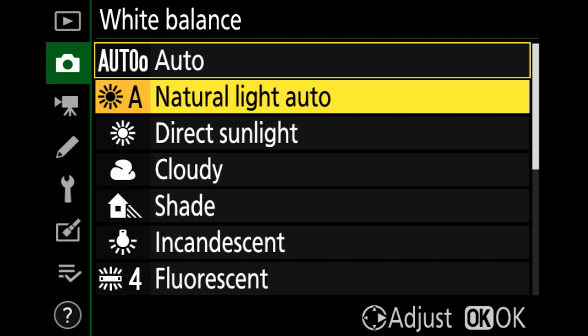So anyways, my recommendation for white balance on the Nikon Z5, save yourself a lot of hassle: if you're doing flash photography, if you're doing Flambient, set your auto white balance to Natural Light Auto.